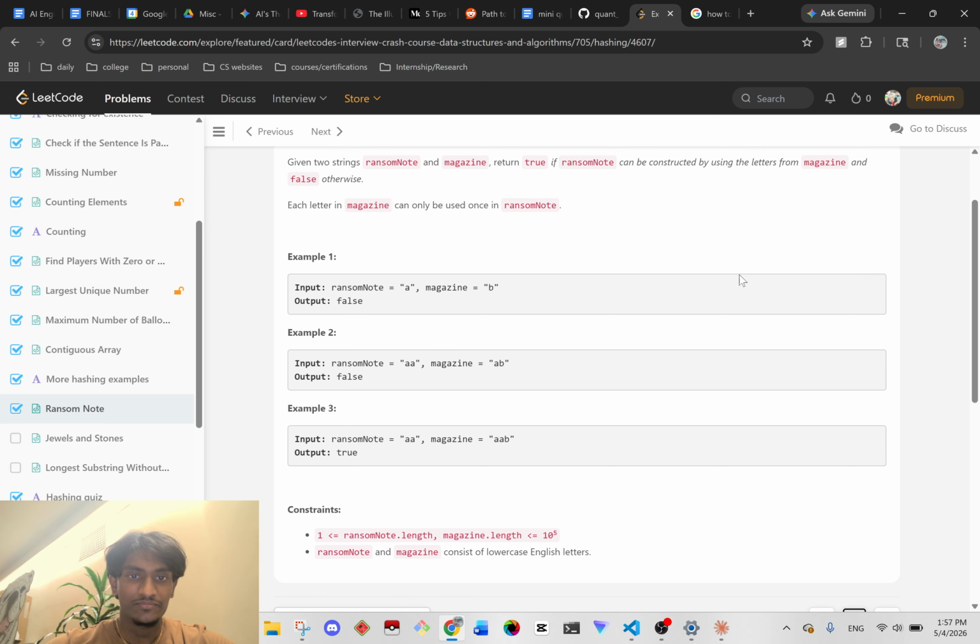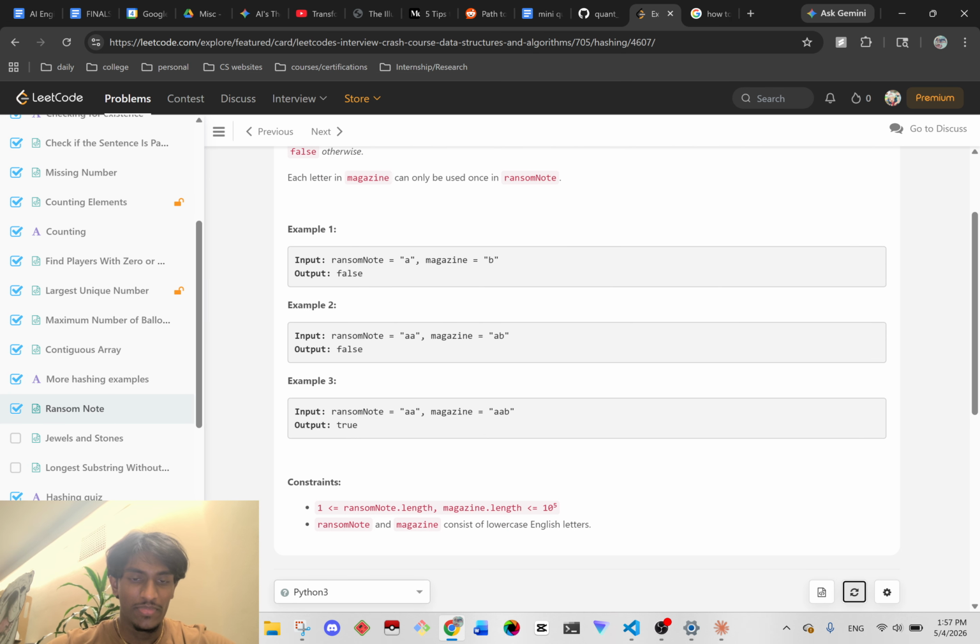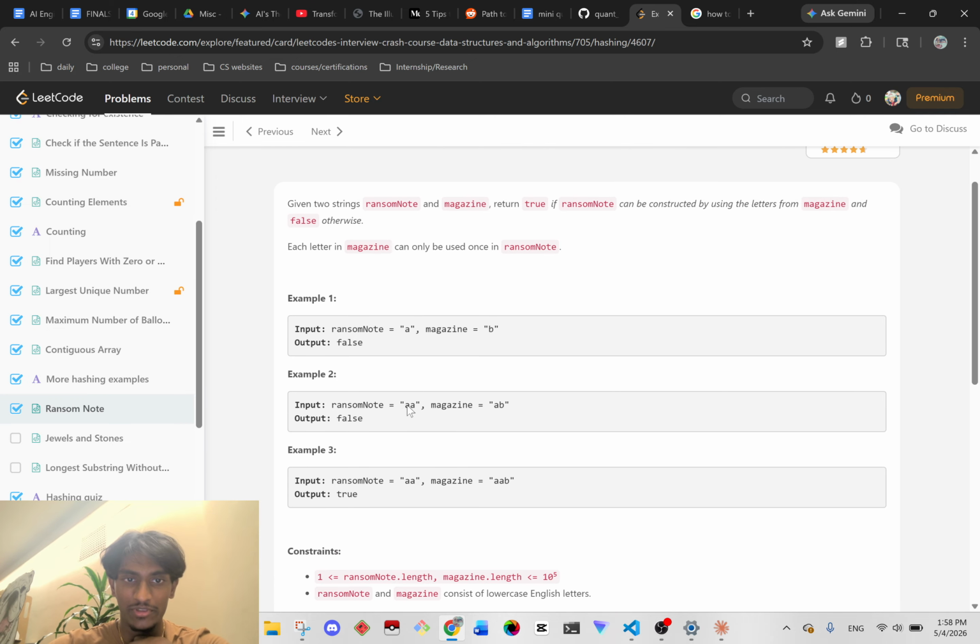Okay, let's take example 3. We have ransom note equal to AA, and magazine equal to AAB. Using AA and B, we can obviously make ransom note because we have the AA from AAB. But if we look at example 2, magazine is AB, but ransom note has 2 A's. Therefore, we cannot create ransom note using the characters in magazine.